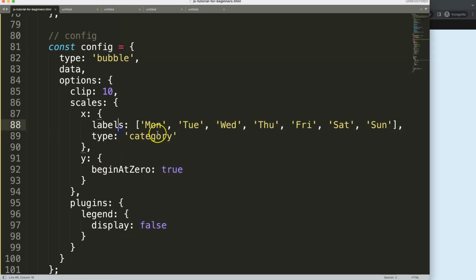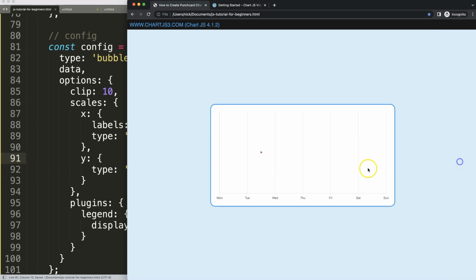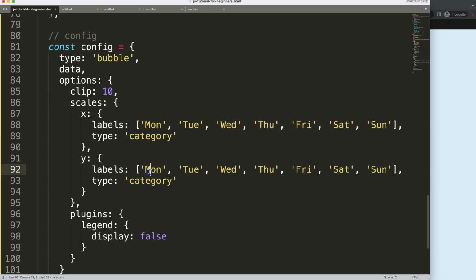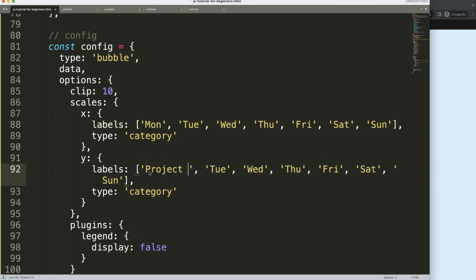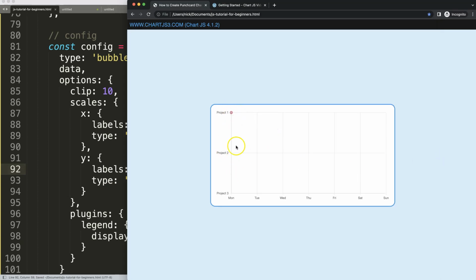Now on the right side, I want to change this as well. I'm going to say here, comma, put that in there, remove this begin at 0, refresh. We have nothing here, so what we can do is specify something. For now, I'll just specify 3 items. Project 1, then we have project 2, and finally we have project 3. Then I'm going to remove all of this, save, refresh. Alright, so now we have these projects as a scale that looks quite nice.